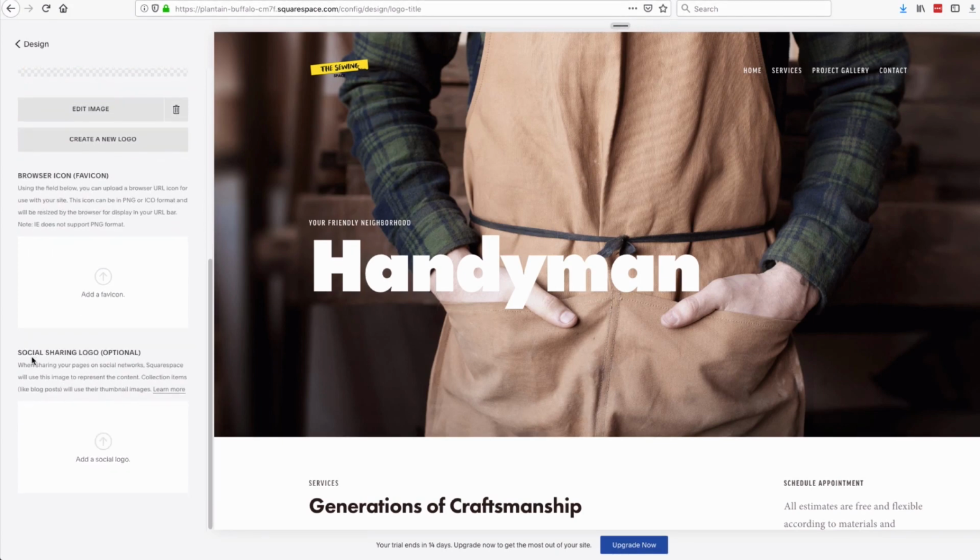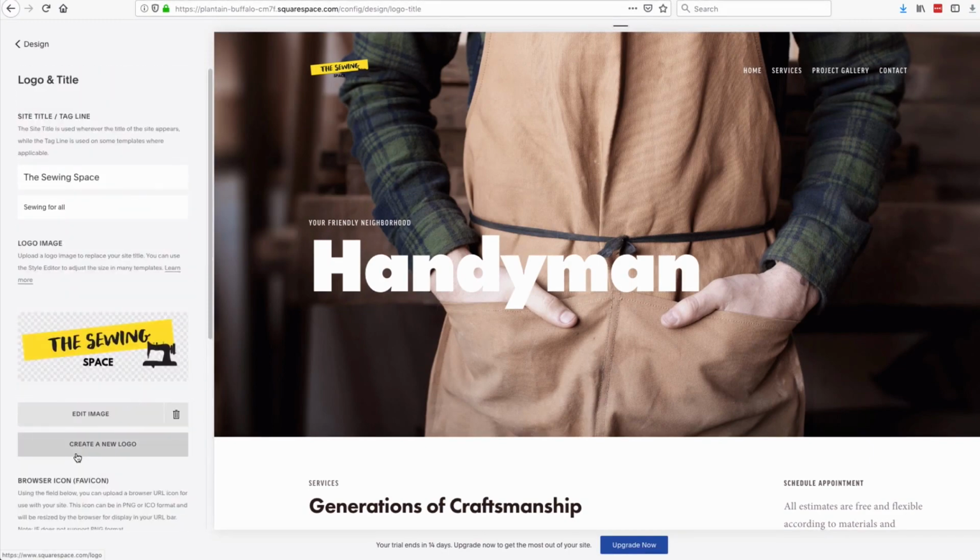And you can also add a social sharing logo. So this is a little icon that appears when your page is shared to the likes of Facebook, Twitter, and other social media platforms. Once again, it's not mandatory, it's optional, and you can just upload the logos if you want to from these sections here.